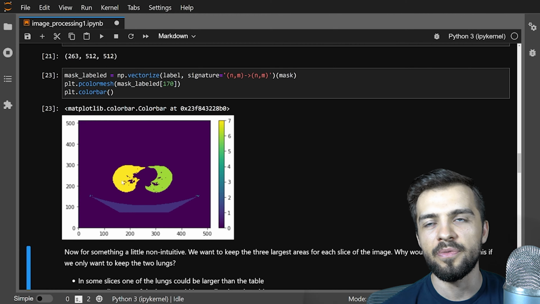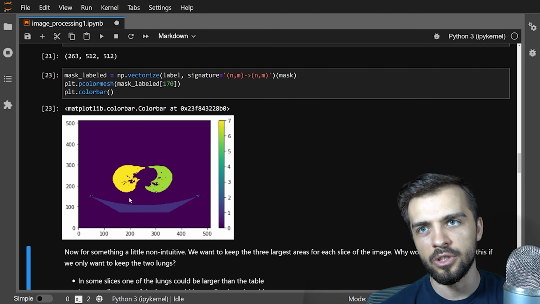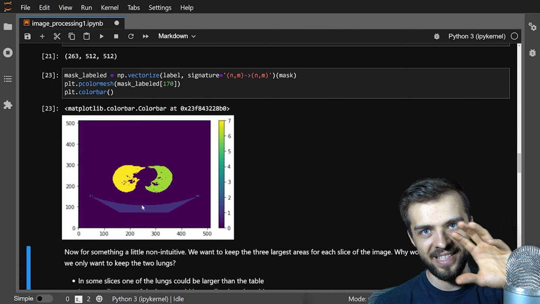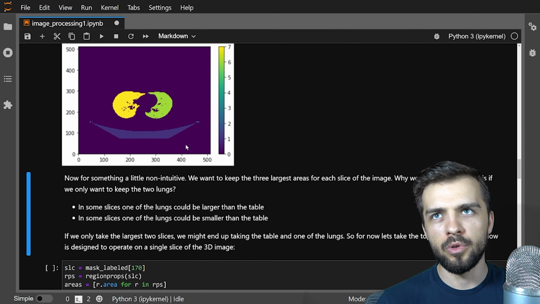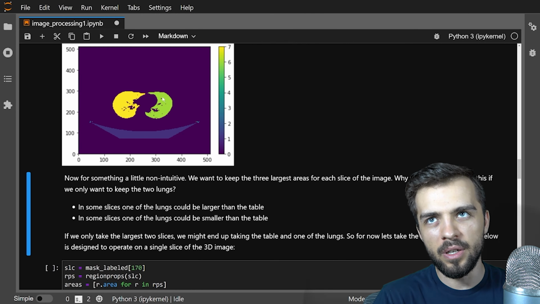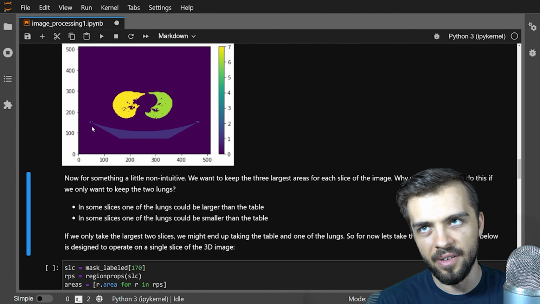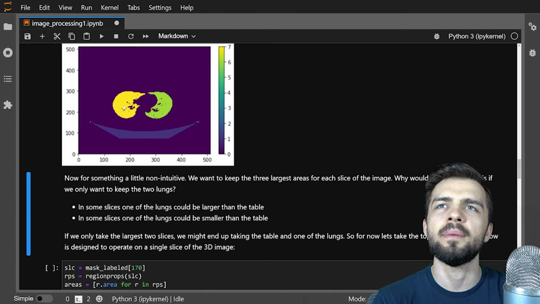And that allows me to differentiate between, okay, this is lung 1, lung 2, the table. I now have integers corresponding to the different segments of the image. Now, the reason I'm doing this is because I want to keep the largest 3 areas in every slice. So I can delete these little areas here and these little areas here. And I'm going to keep lung, lung, table.